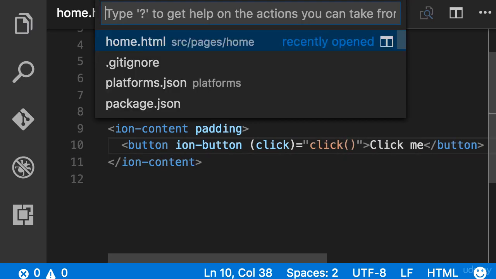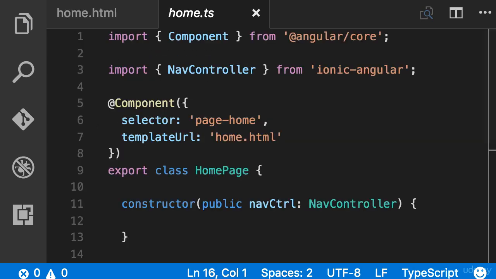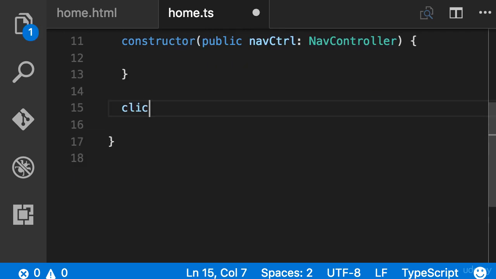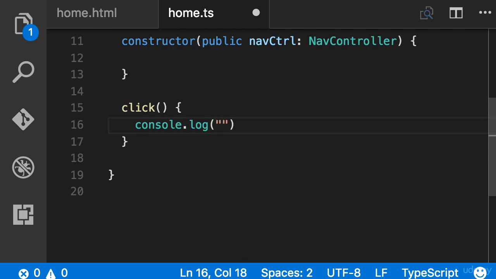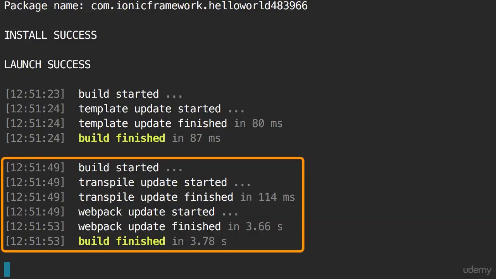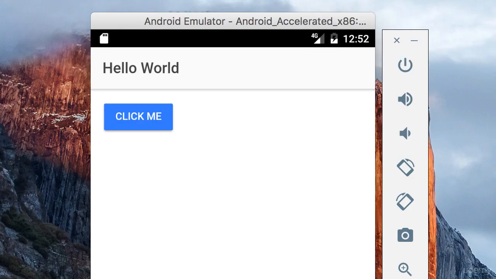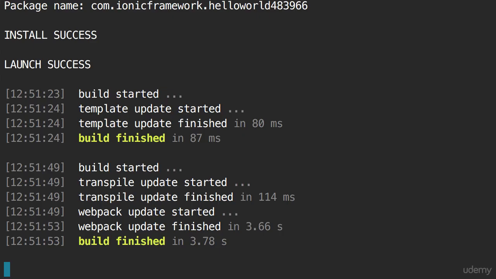Save. Now let's go to home.ts, which is the component behind this template, and implement the click method. And then we add console.log, button was clicked. Save. Now we can see Ionic CLI was watching for changes, it rebuilt our application, and it also redeployed it in our Android emulator. Now, when we click this button, we should see a message here in terminal, but for some reason, this is not working on my machine for Android. If I run this application in an iOS simulator, I can see console.log messages here in terminal. And that's what I'm going to show you in the next lecture.